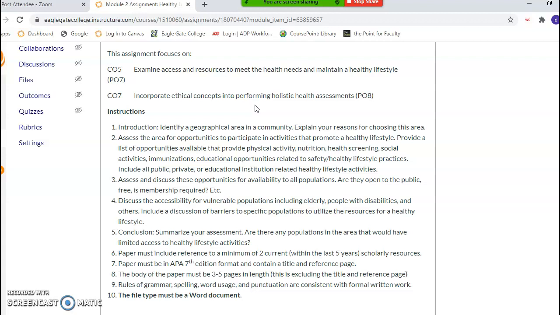So for example, I live in a suburb of Milwaukee, Wisconsin called New Berlin, and I could actually do my assessment of that area, or it could be a county, or sometimes people have used Indian reservations. My suggestion is keep it small. If you try to do a country, it really is hard to meet the requirements of this assignment. So I suggest not to do that.